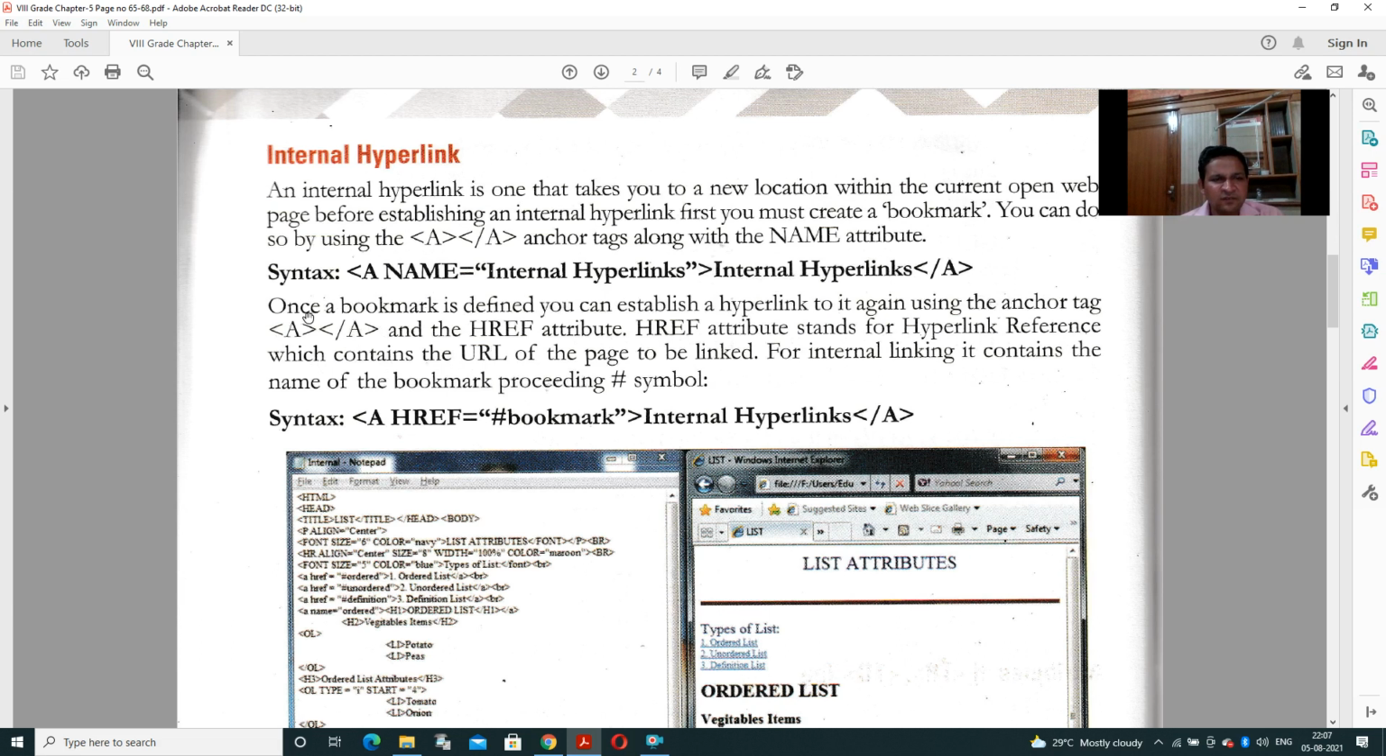Now afterward, once a bookmark is defined, you can establish a hyperlink to it using an anchor tag, and the href attribute is used. In the first step, you have created the bookmark. Bookmark means name. The name we have given is internal hyperlink.